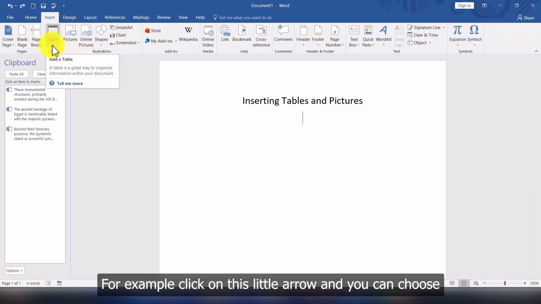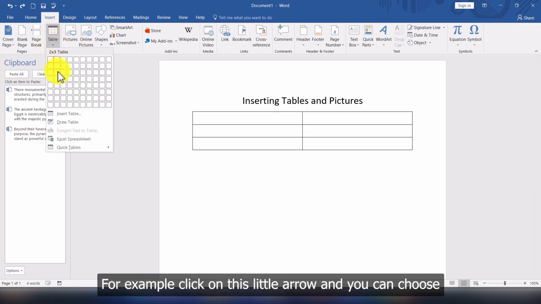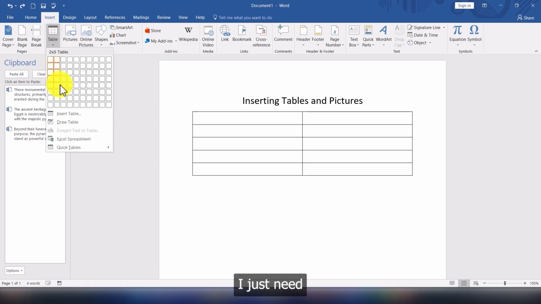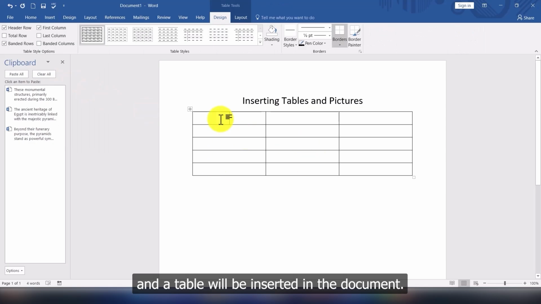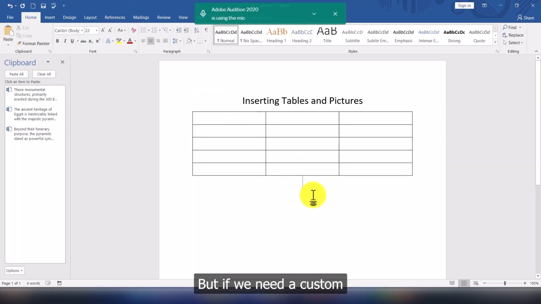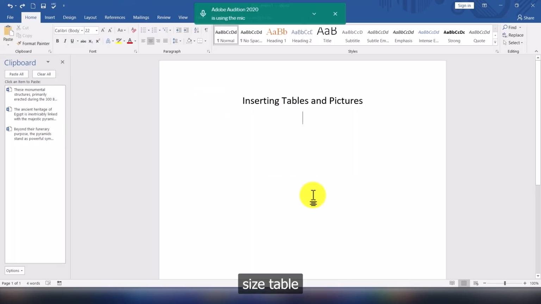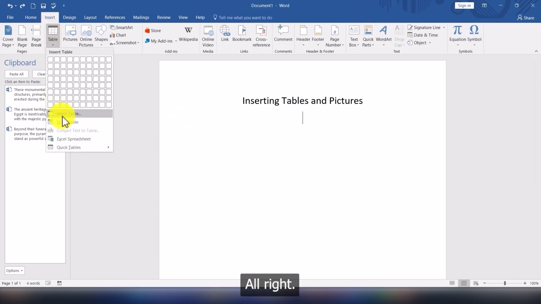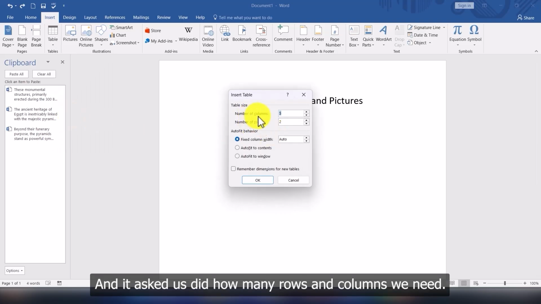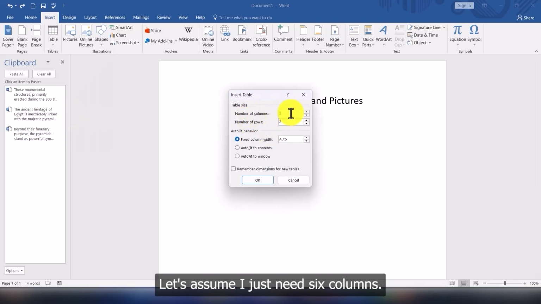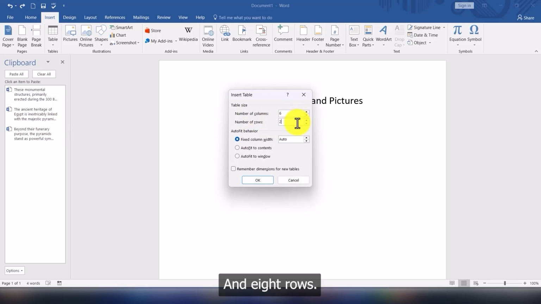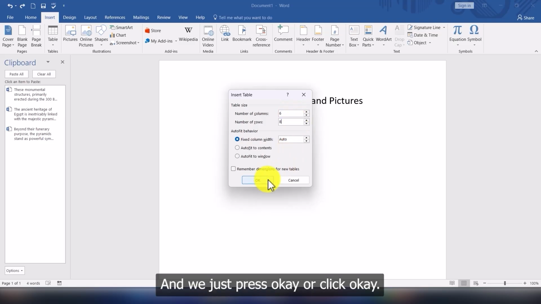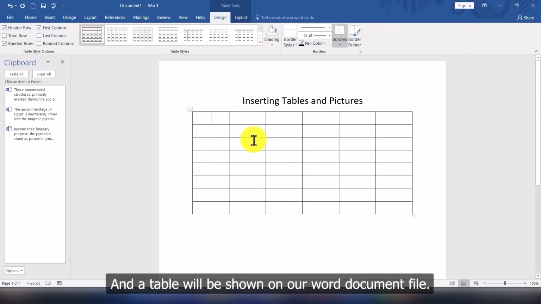For example, we'll click on this little arrow and we can choose how many rows and columns we need. Let's say I just need 3 rows and 5 columns, and I'll click it and a table will be inserted in the document. But if we need a custom size table, then we'll click on the Insert Table over here. Then it asks how many rows and columns we need. Let's say I need 6 columns and 8 rows, and we'll click OK, and a table will be shown on our Word document file.